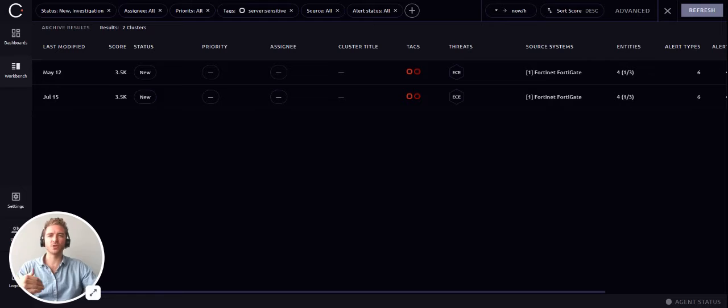To learn more about how to use the advanced search in greater detail, please go to the wiki and read all the relevant documentation. Next up, I'm going to show you some of the improvements we've made to the UI.